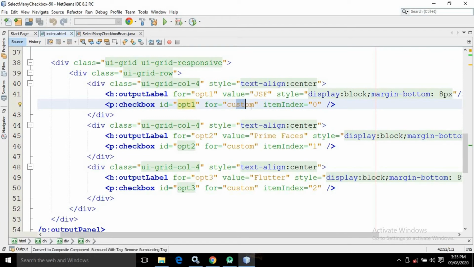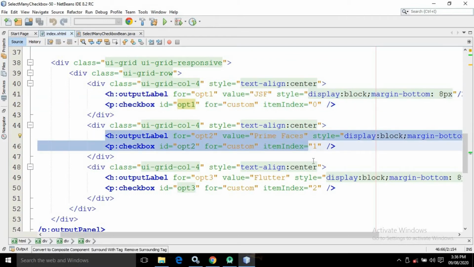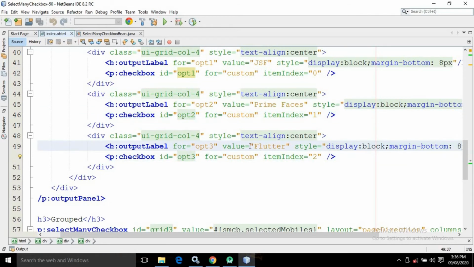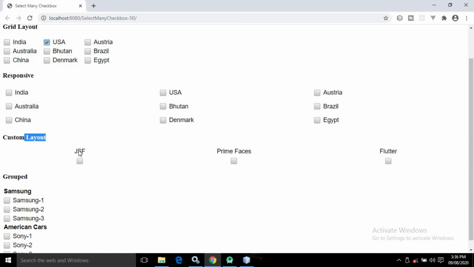For custom, this custom is nothing but the name of the layout which I have given. Item index as 0 means that for the 0th position, this checkbox will be displayed. Similarly, for the second one, PrimeFaces will be displayed, and for the third one, this Flutter checkbox will be displayed. As you can see here, for the custom layout, the first one is JSF, the second one is PrimeFaces, and the third one is Flutter. This means the ultimate thing is that how the checkboxes will be displayed in custom layout is decided by the programmer, right?